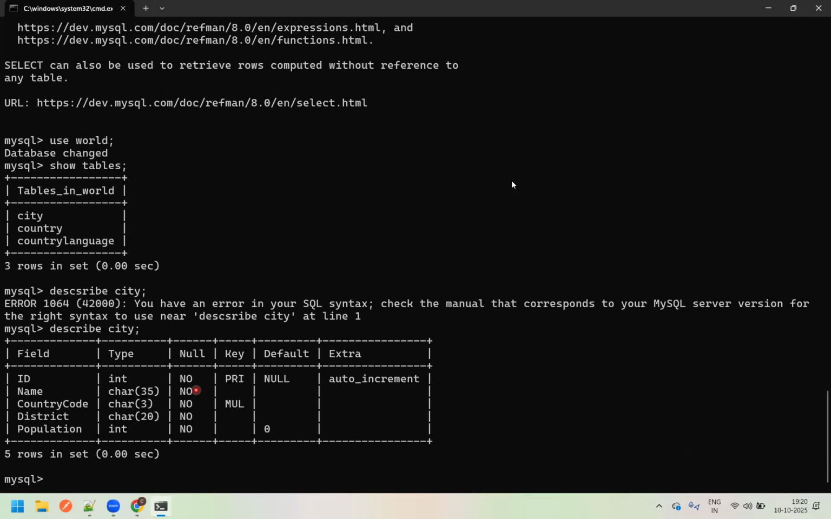So when it comes to this table, as I was telling you, don't worry about these things, which we will be discussing as and when we progress. Concentrate on the column names: ID, name, country code, district, and population. There are 5 columns, known as fields. This is the data type. Today, int is my favorite. Today we'll be working on int. The remaining we will be discussing as and when we progress.